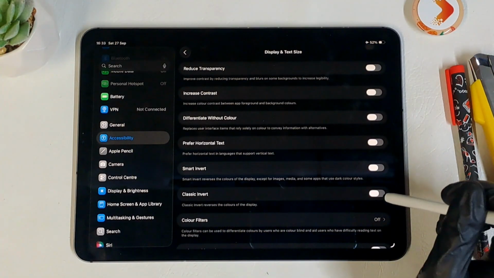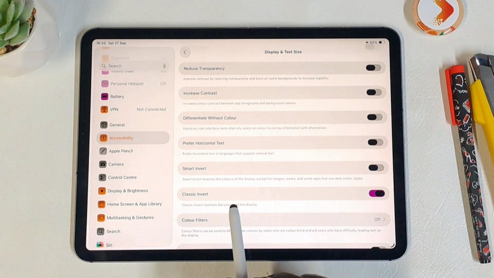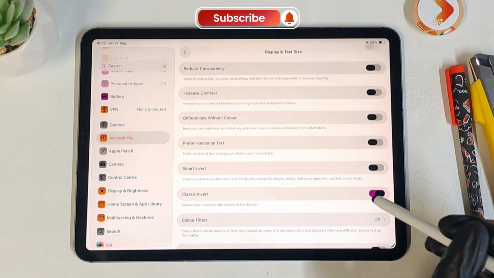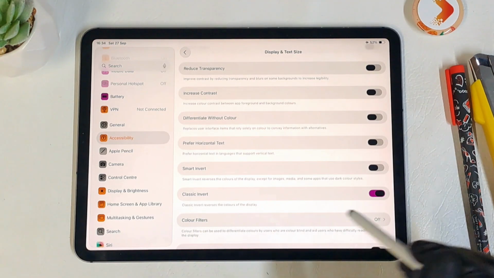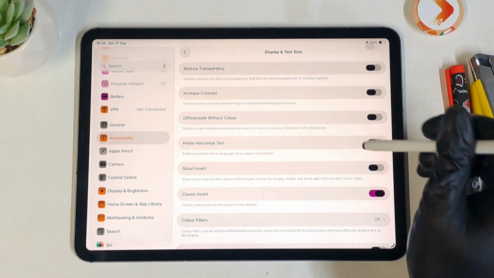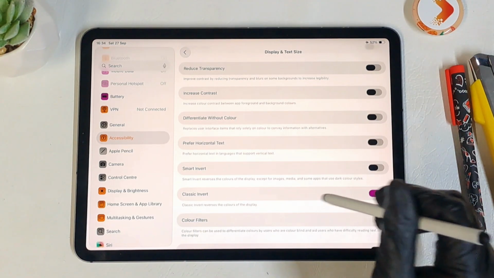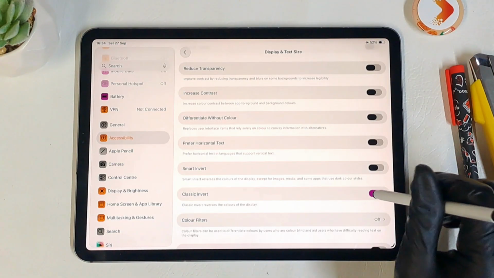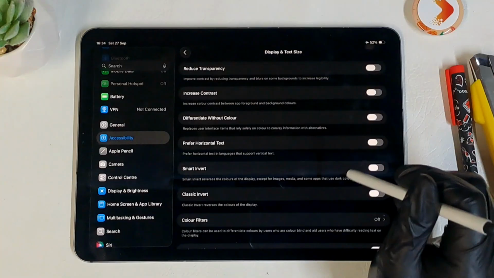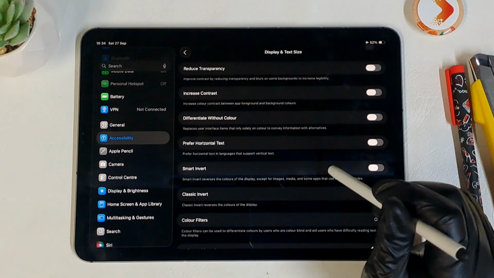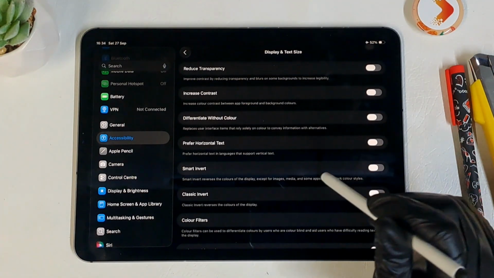So if you turn on classic invert, it's gonna reverse the colors of the display of this iPad. So if you wanna use this iPad in these colors, you can do that. And if you wanna go back to the normal, you can just turn it off. Smart invert, you can just turn it off, and as you can see, we are back into the normal theme. That's how you change the smart invert and classic invert settings in accessibility.